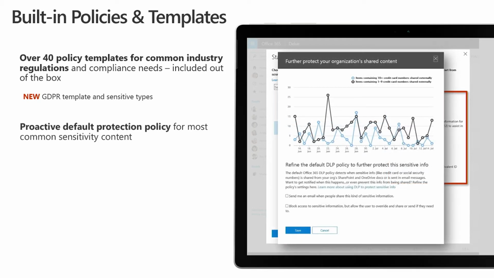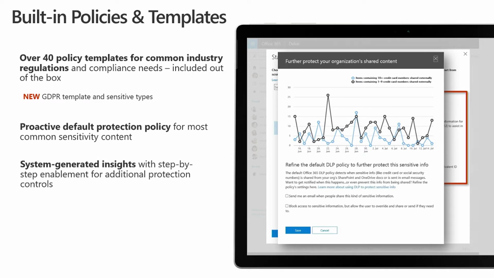DLP also provides proactive policies when you sign up for Office 365. These are for common sensitive types like credit cards and SSNs. These policies are non-intrusive for your end user, but if you want to turn on more settings, you can go ahead and do that at any time. On top of that, we scan your organization's data, looking for sensitive types that you aren't protecting at any point in time, and give you recommendations on what to turn on by an easy one-click recommendation in the dashboard itself.